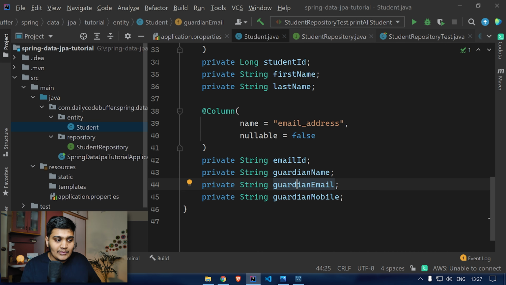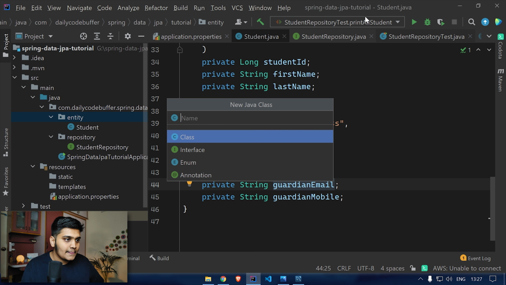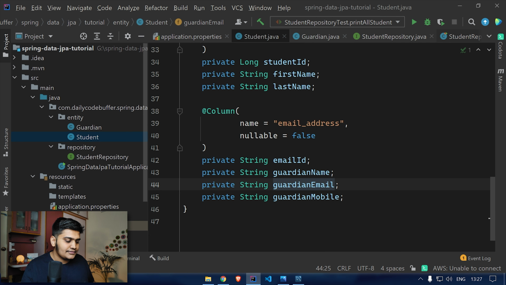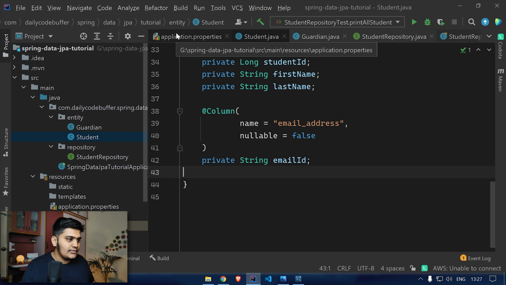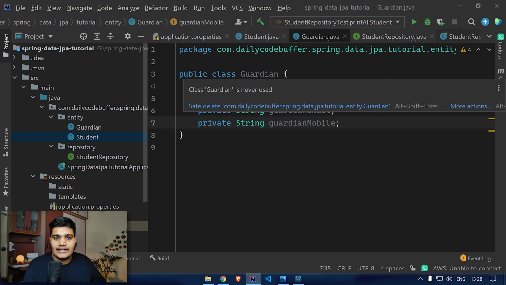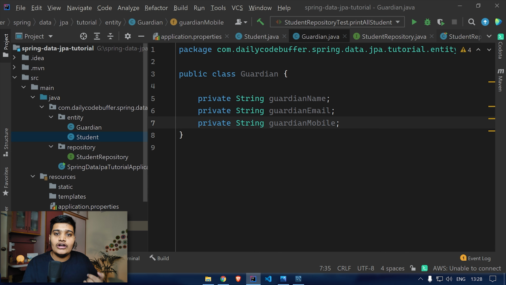So guardian name, guardian email, guardian mobile should be in a different class itself. So let's go ahead and create the guardian class. This guardian class will have those properties. I'm just removing them from here and adding those properties over here. But this guardian class cannot be an entity because I don't want a different table for it. I want to use these properties for my student table only. So how can we do that?